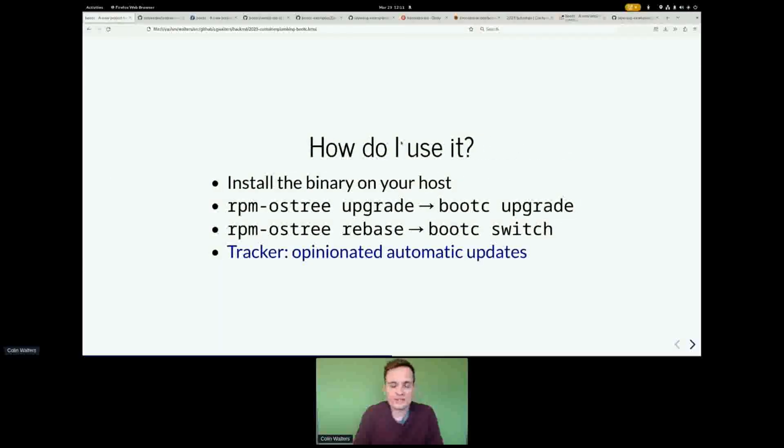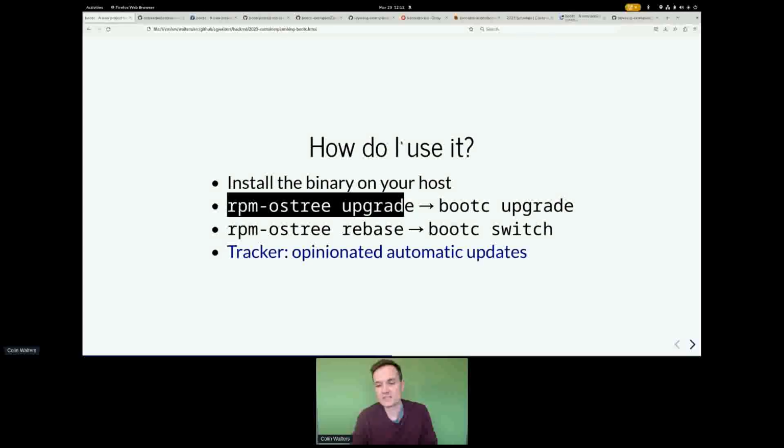OK, so at this point, you might be wondering, how do I use this? For the first step, if you already have an existing OS tree-based system, you can just install this. I'll demo that in a little bit. Basically, you can just change these commands. And obviously, you can use bootc on non-RPM OS tree systems too. For example, there's Endless OS, which is built from Debian.